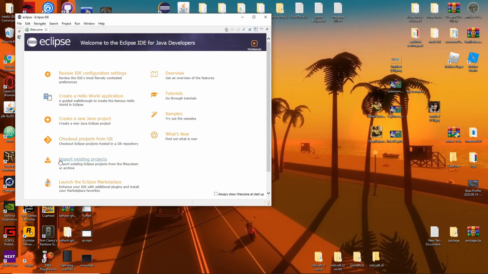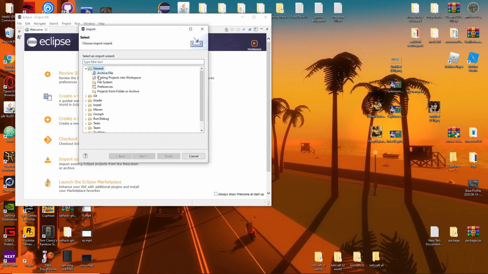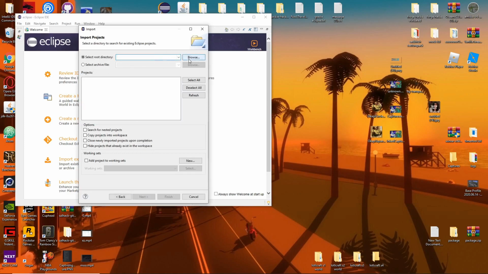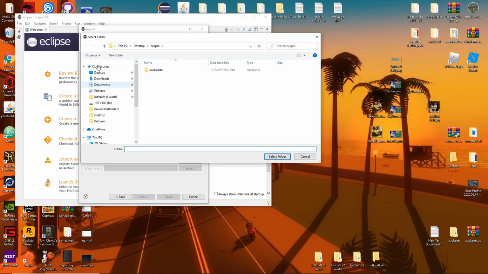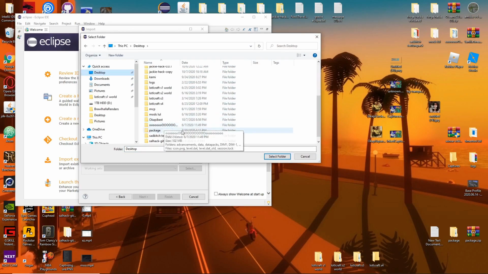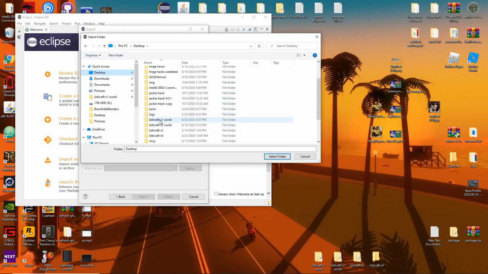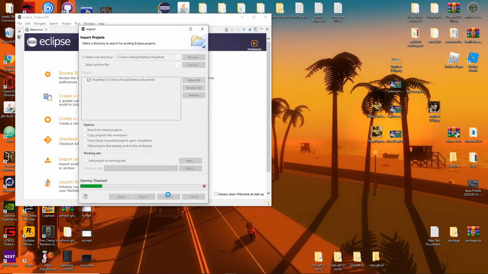Alright, so once it's launched, you can just import existing projects, or if you don't have that for some reason, you can go up to File, Import, and then go General, Existing Projects into Workspace, and then Next. And from here, you can go Browse. You want to go to your desktop, and then you want to find the client folder that you just made, which would be somewhere here. So you want to find your client folder, select folder, and then you want to click Finish.